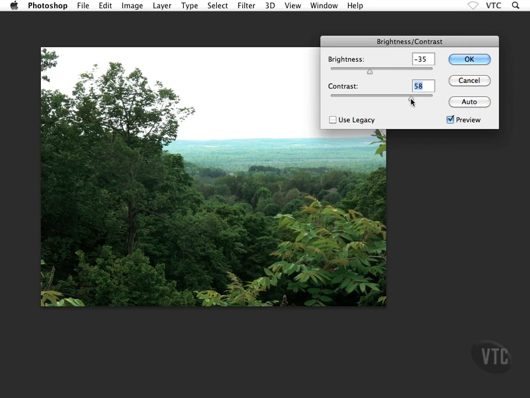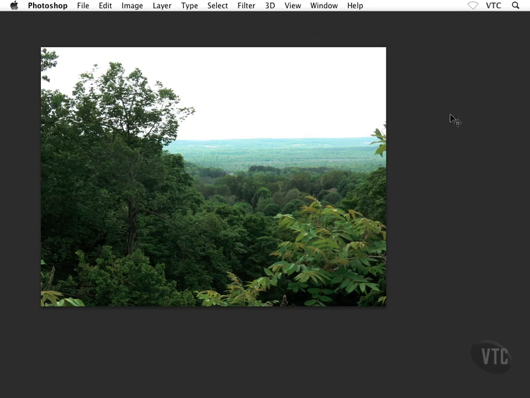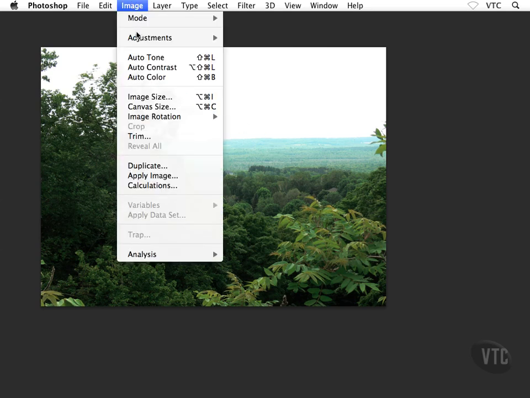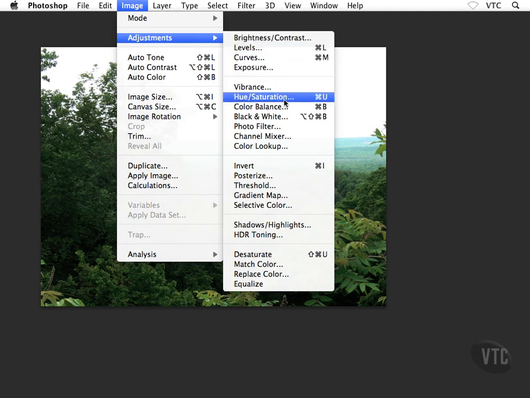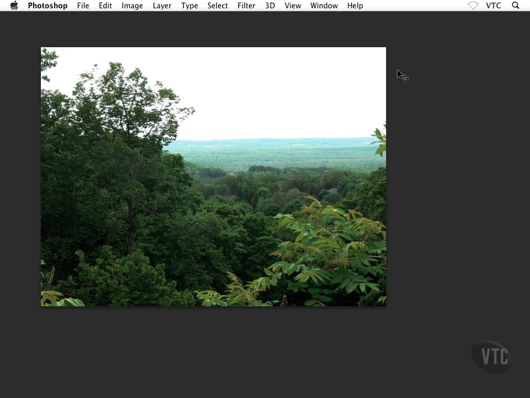If I'm happy with this, I would go ahead and click on OK, and that's that. Now, the only problem with using this command, and not only the brightness and contrast command, but any of the commands that we're going to look at under the image and then adjustments menu, is that these are permanent changes. If I save my file and close out of it, I've permanently changed the file. So it's a destructive way to work. In just a little while, I'll show you some non-destructive color correction techniques. But for now, there's your brightness and contrast.